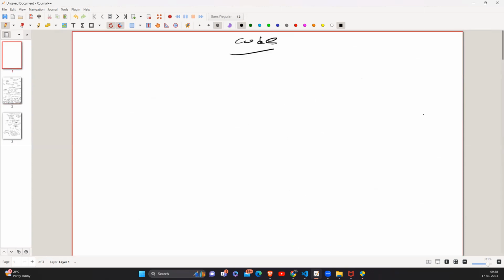Now write the code. So how will I write it? I include bits/stdc++.h instead of iostream. I'll write the function, I'll not write the whole code. You can get the whole code from your own website as well.